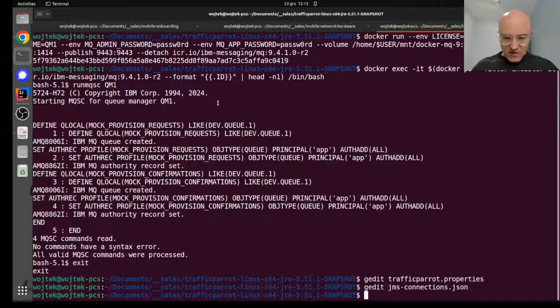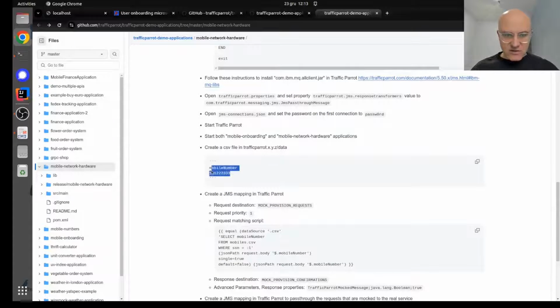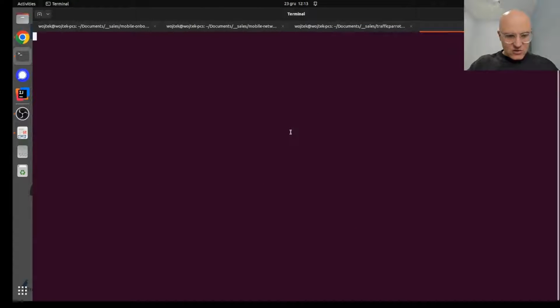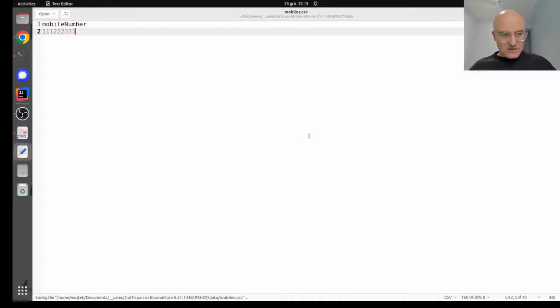We're gonna start Traffic Parrot, and both of these applications, we've already done that earlier. And we're gonna create a CSV file in the Traffic Parrot data directory. So we're gonna go to data, CSV, and create that. So we've got just one column and one row, mobile number 111.222.30.33. Okay, and this CSV file will be used as our database.